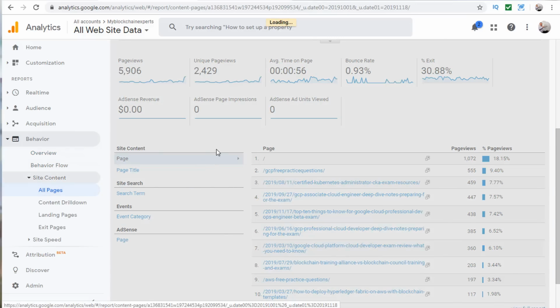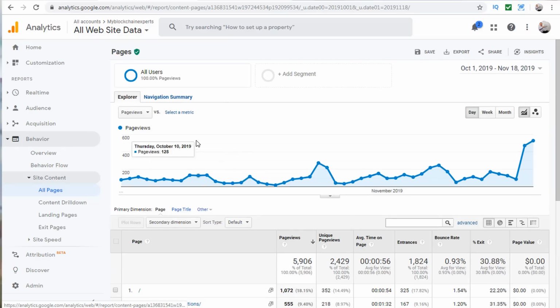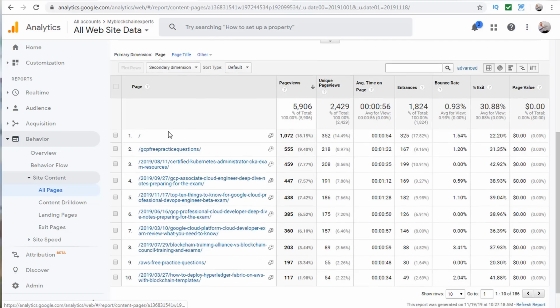When I look at all pages, you could see that, for example, here, page views go up and down, and that's the result of posting a new post. That's pretty evident. And then you could see most of the views are going to the home page, which is a direct result of the organic search mainly. And then you could see that people somehow like to have free practice questions. And the goal is to change that from free, to have some free, and then have some paid. Now, that's a behavior report.